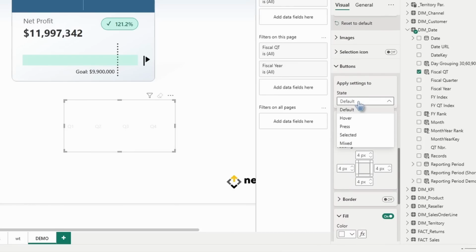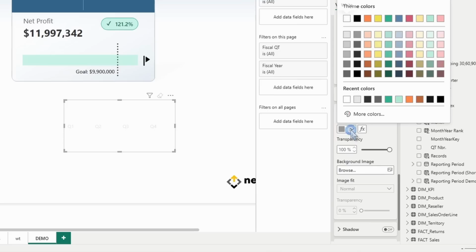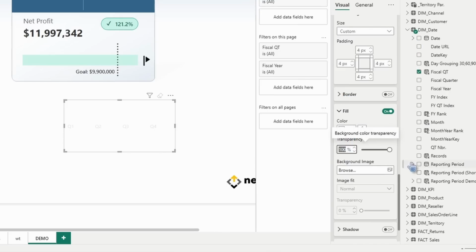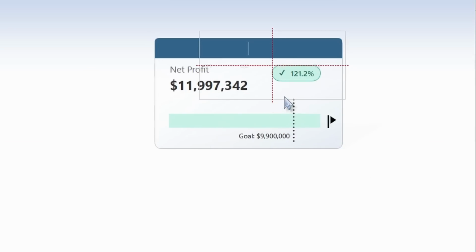Now let's go ahead and change the state to hover. We're going to change the color to white, and change the transparency to 90%. Let's take this now and move it up to the top. Resize it. We're going to place it on the right-hand side, and you want to resize it the same exact size as that right-hand side.